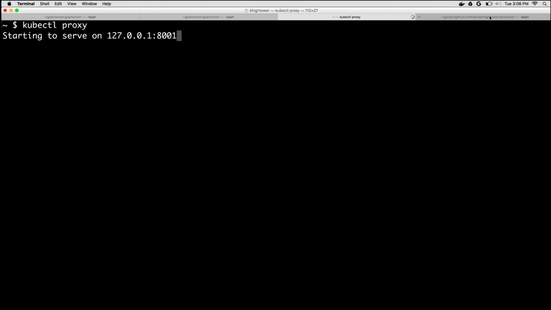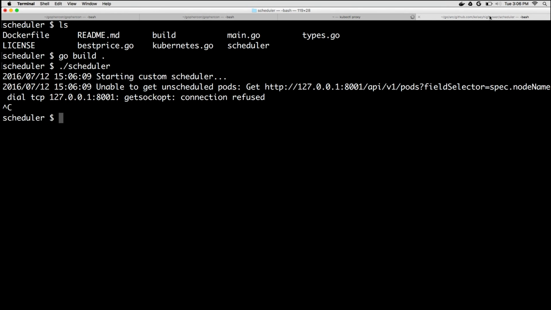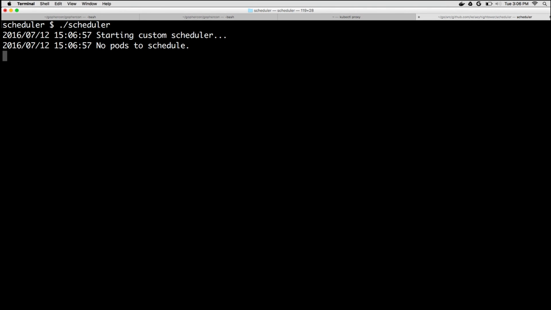So with this authenticated proxy in place, I can just run my scheduler. So now I'm connected to Kubernetes, and I'm trying to find pods. I'm just printing out, and I'm just doing a loop instead of a while so we can actually see things printed.